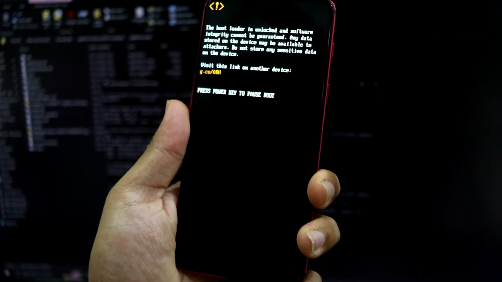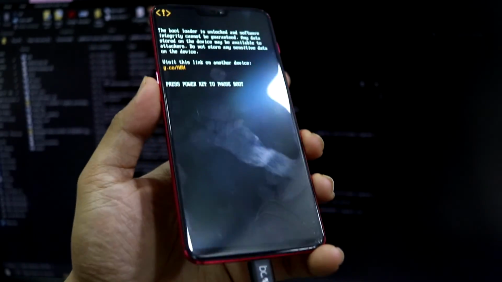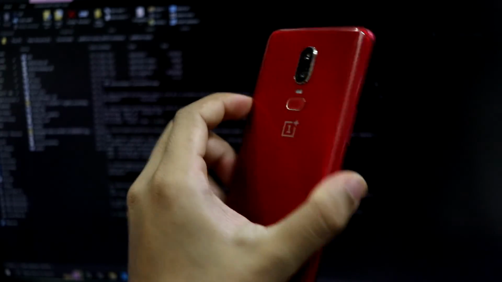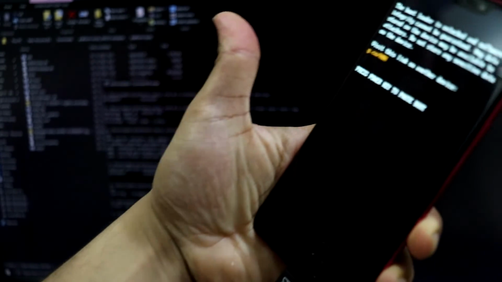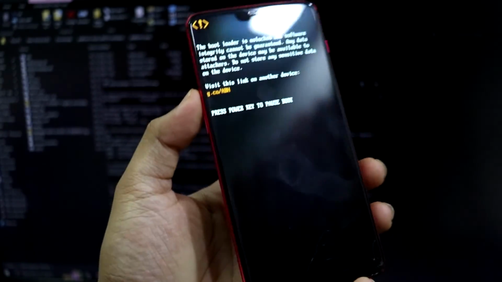So guys, that is it for the video for LineageOS 21, which is based on Android 14, for our OnePlus 6 and OnePlus 6T.